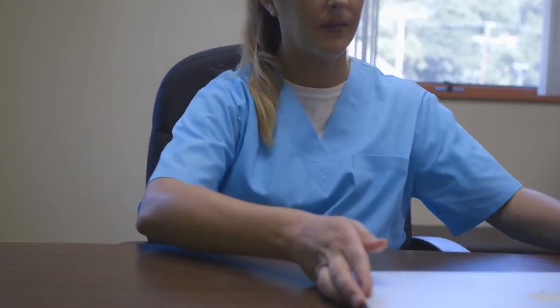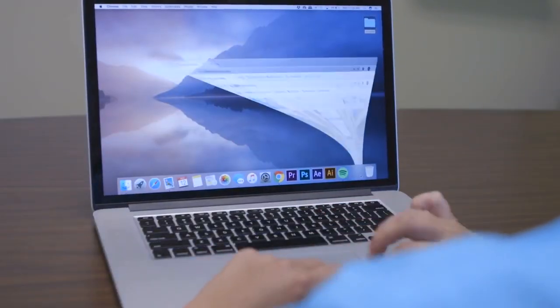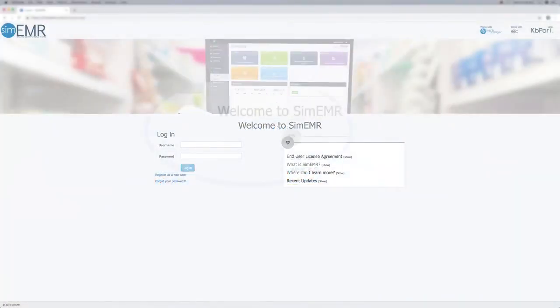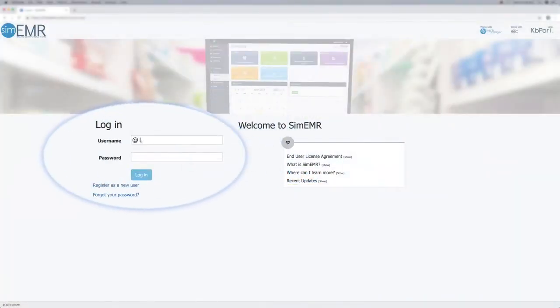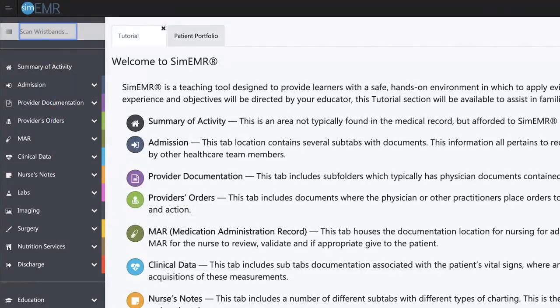Using a web browser on any device, navigate to v2.simemr.com, enter your username and password, and select Login. Find the Scan Wristband field in the left-hand menu, which will be used for patient identification in future lessons.